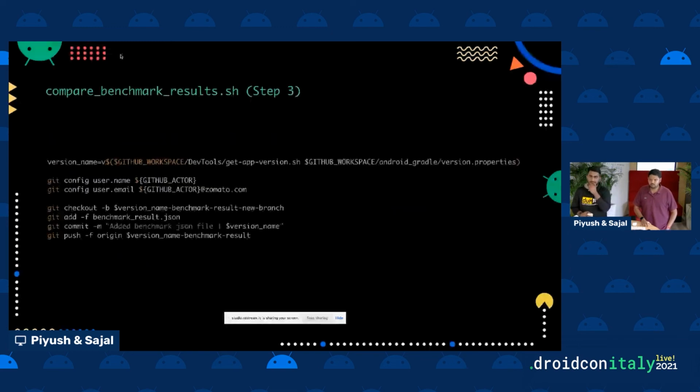Next, what we do is the most general thing of Git. We add that file and we commit and we push it to a new branch every time. So we get the version name and we add benchmark result. I'll show you the example. Next.